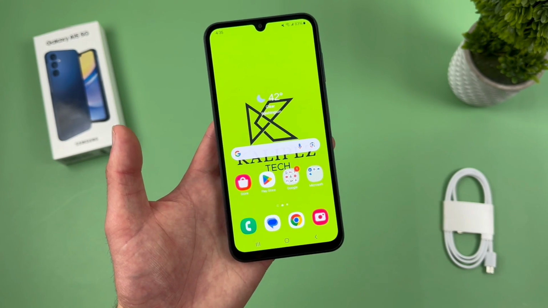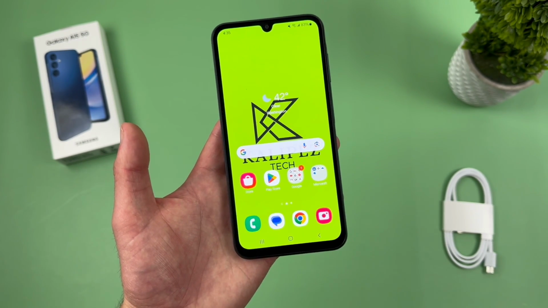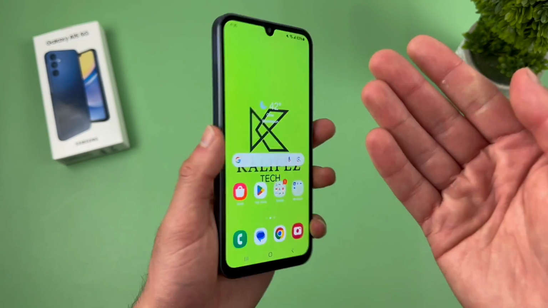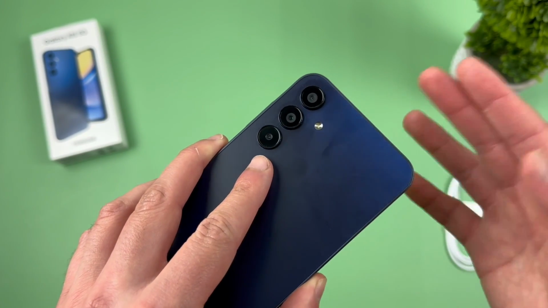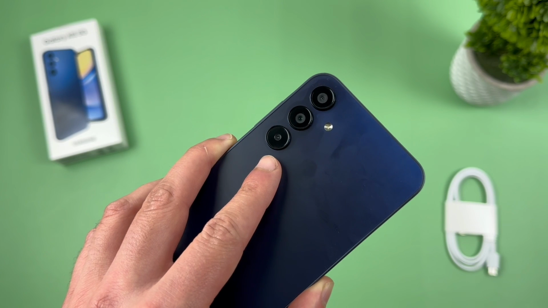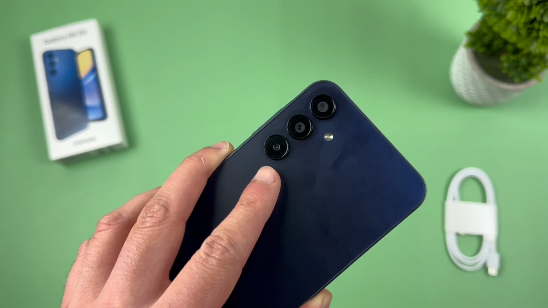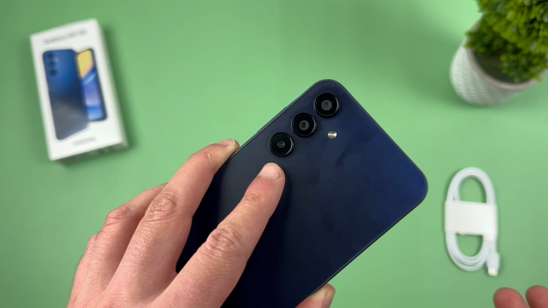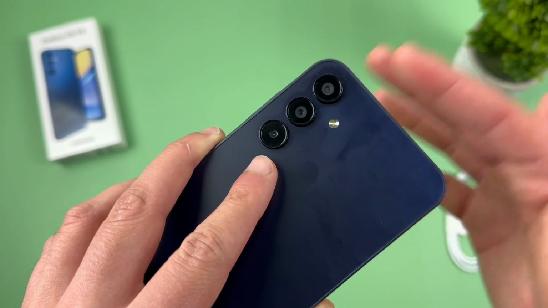So the first thing I'm going to show you is how to use the ultra-wide camera. Now with this phone, luckily we are getting an ultra-wide camera, which is a nice improvement from the predecessor, the A14 5G, because although with that phone, the 4G version at least did actually have an ultra-wide camera, the 5G didn't for whatever reason. But luckily with the A15 5G, we're not getting that issue.